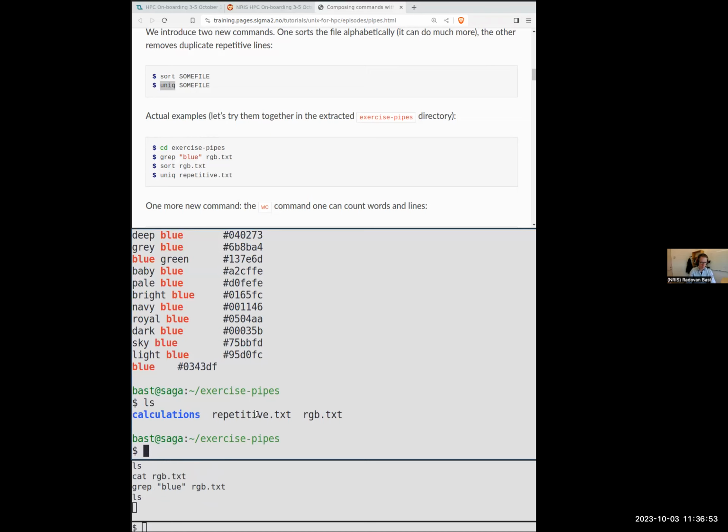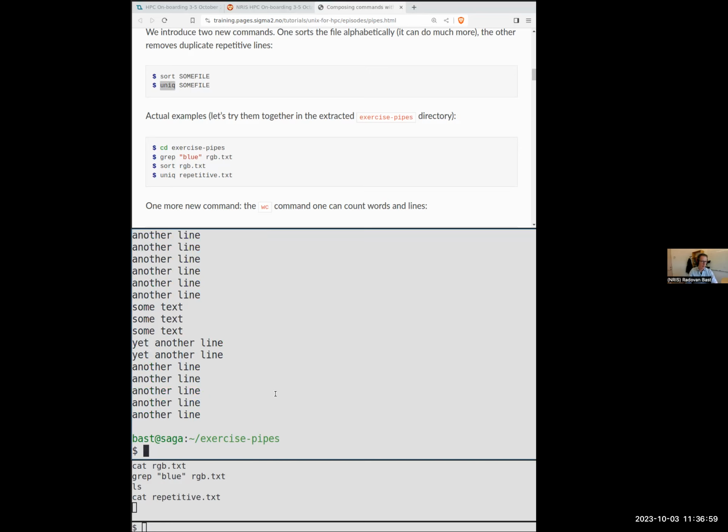I have this file here called repetitive. Let's look at the file. What is the content of the file? There is a lot of repetition. And now what you can try.